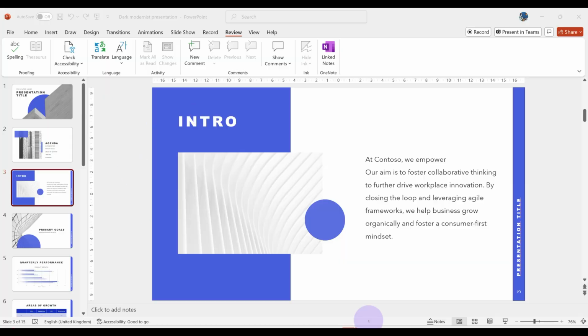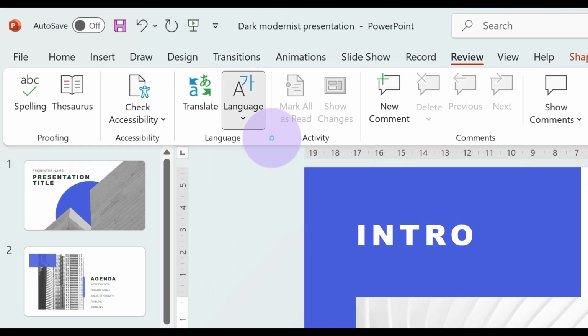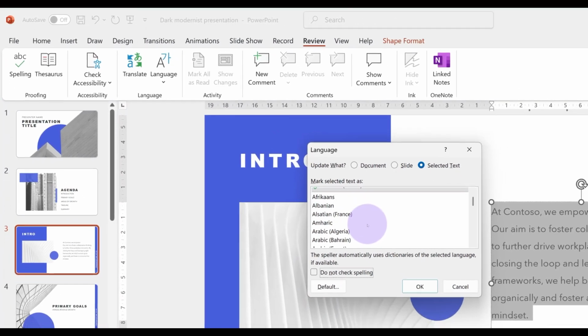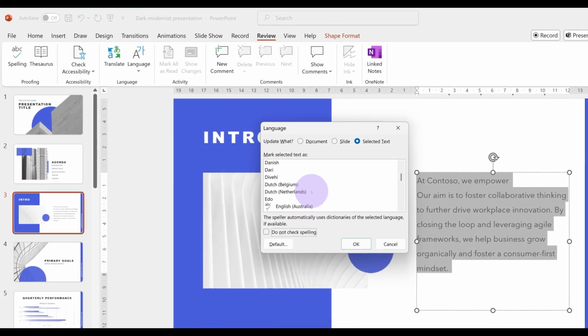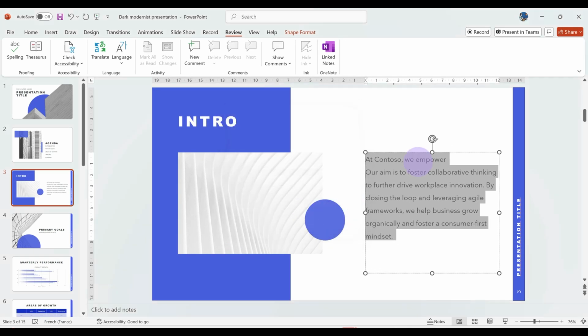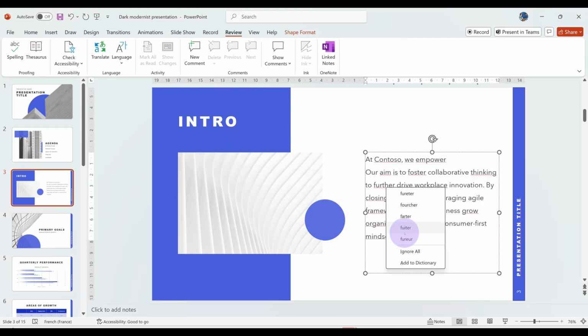First up, change the proofing language, perfect for multilingual audiences. And then go to the Review tab. Click Language, then choose Set Proofing Language. Select your desired language, it can be Spanish, French, etc., and hit OK. Now your spell check, grammar suggestions, and dictionaries match the language you're presenting in.